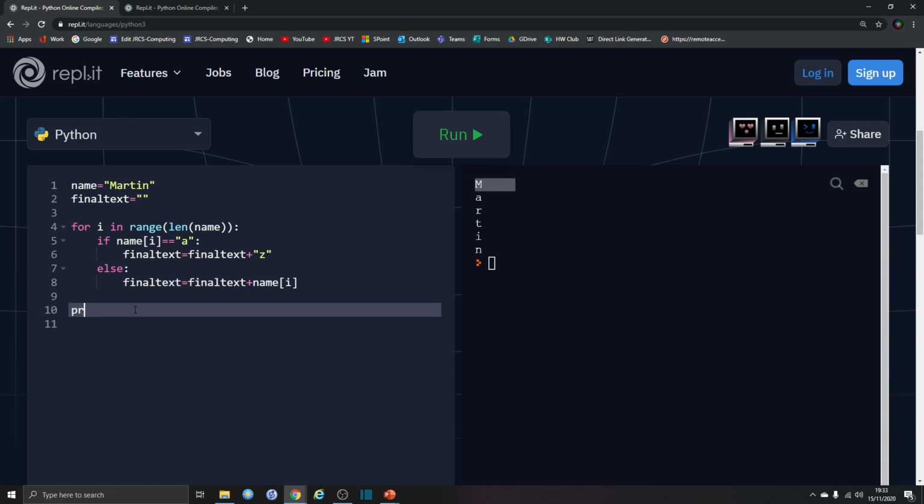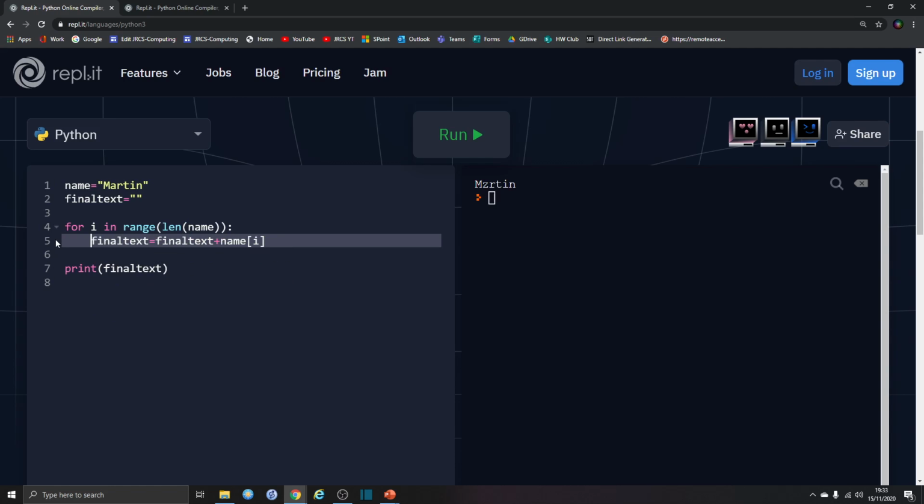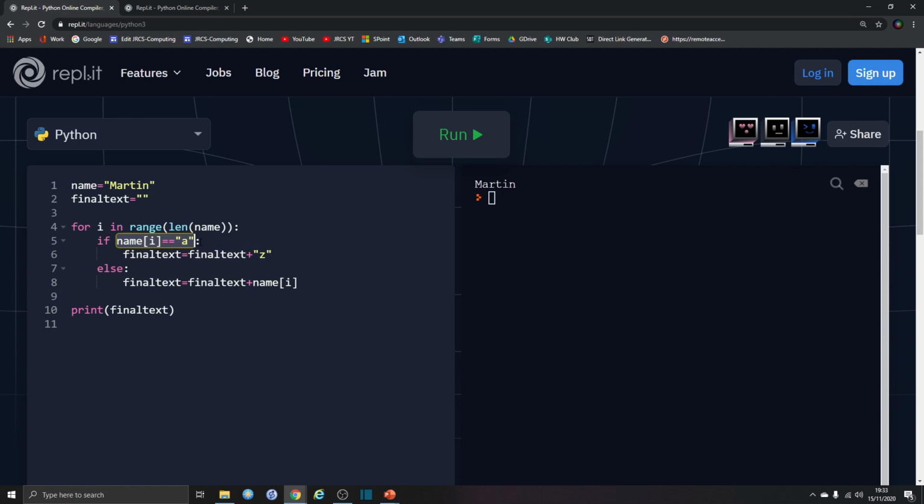So after this, if I print out final text, you're going to see that it should say MZRTIN. Because if I just did the copying, I'm essentially copying the text one letter at a time, so that would just be Martin. I'm looking at each letter and copying it over. But what I'm doing here is I'm checking to see what that letter is first. If it's the letter A, I'm going to turn it into a Z. And if it's not an A, I'm just going to copy the original letter.